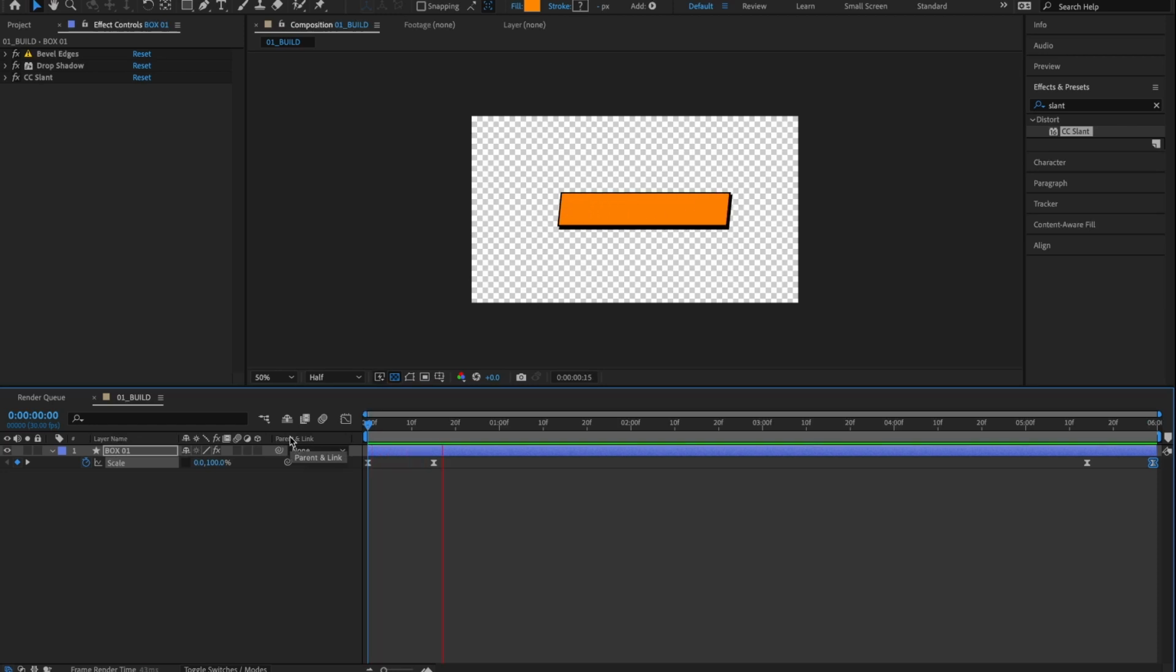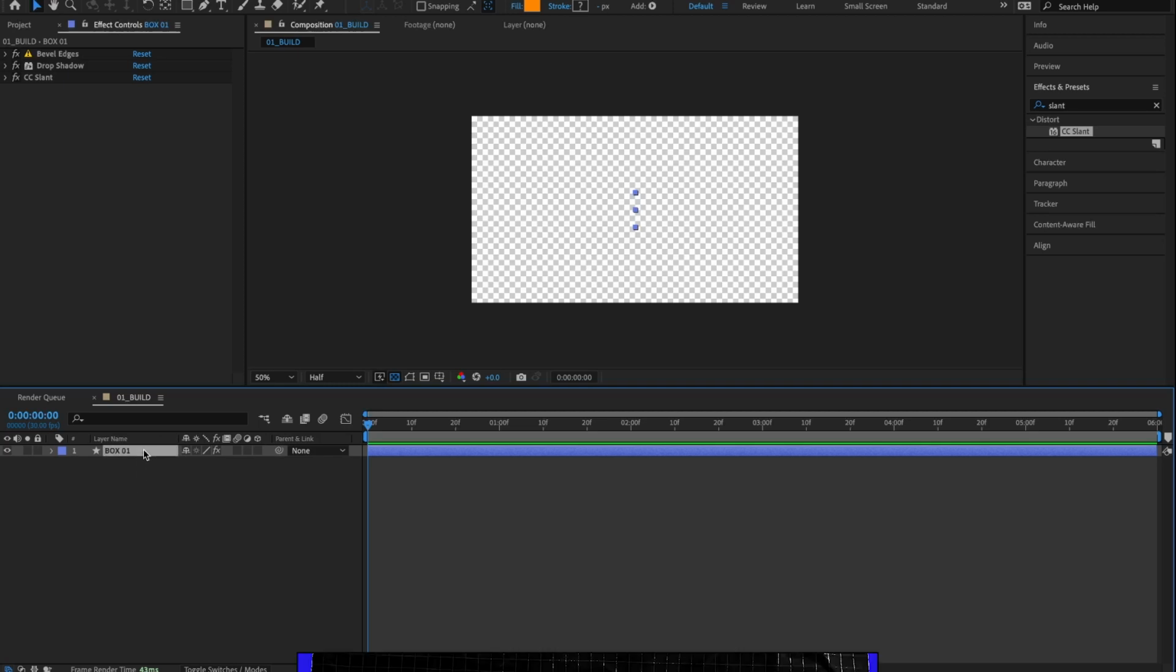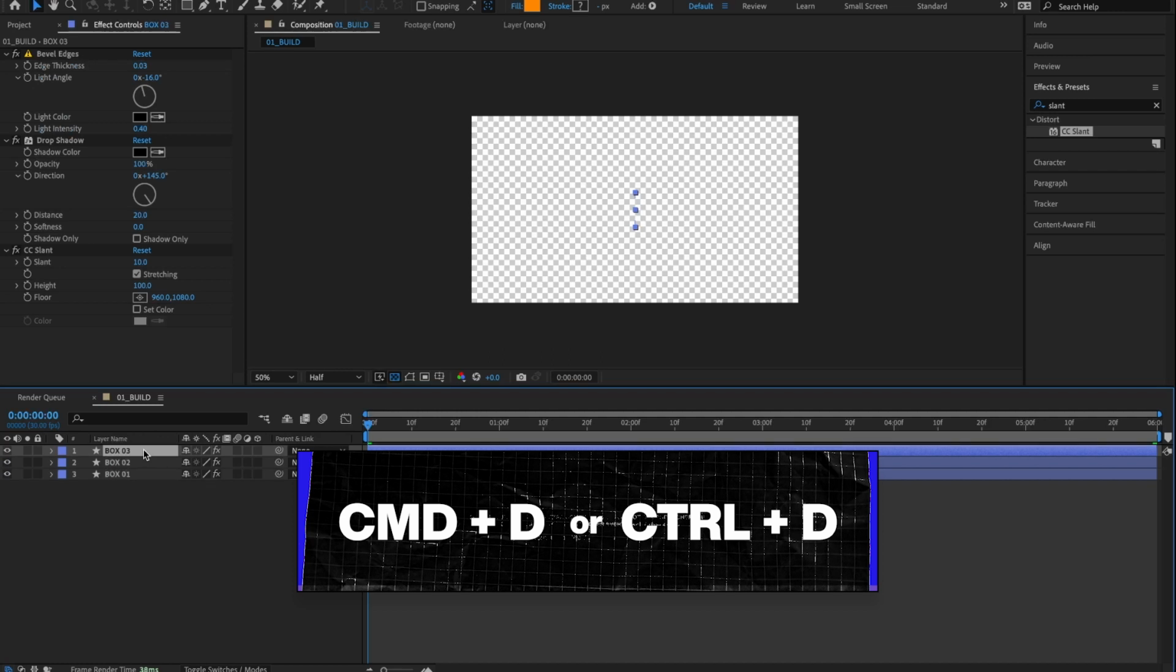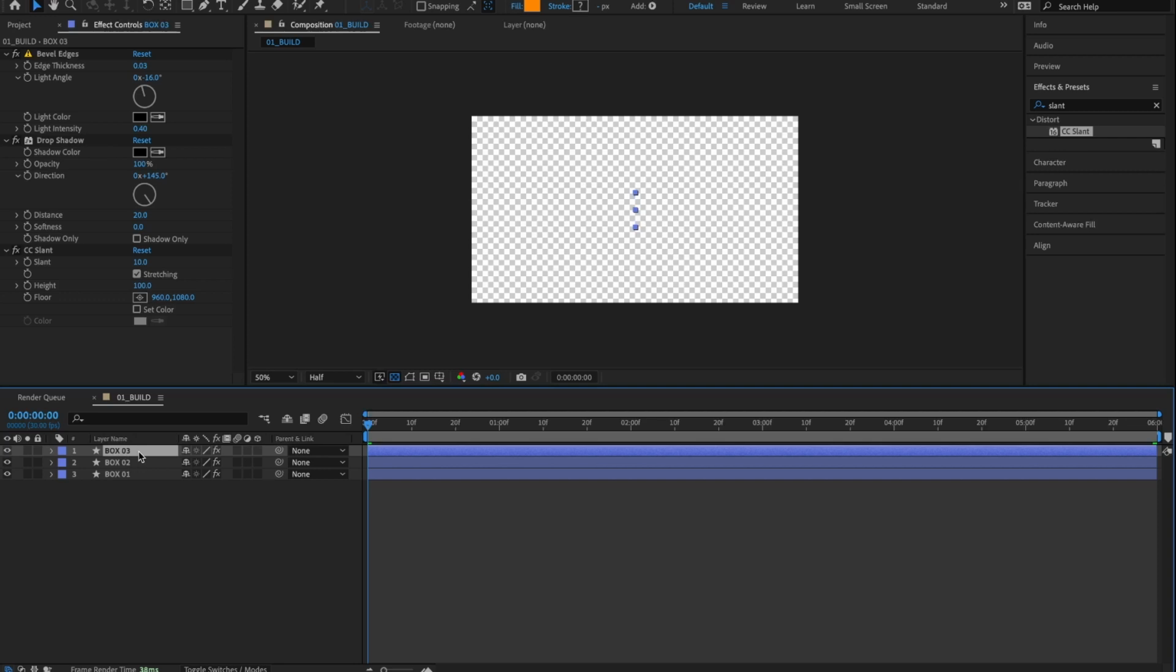So if I play through that, you can see we kind of come in, and then at the end, come back off. So this looks great. We are done with our first box shape layer. And so the next thing I'm going to do is duplicate this twice. So I'm going to click that box 01 and hit Command D or Control D, whichever operating system you're on. And now I have box 01, box 02, and box 03.